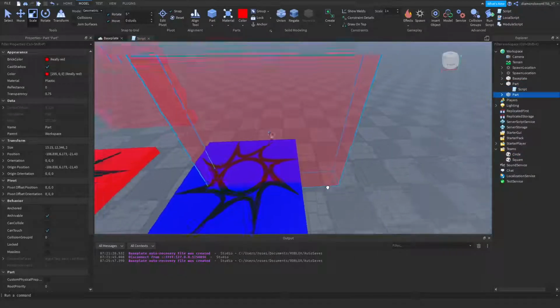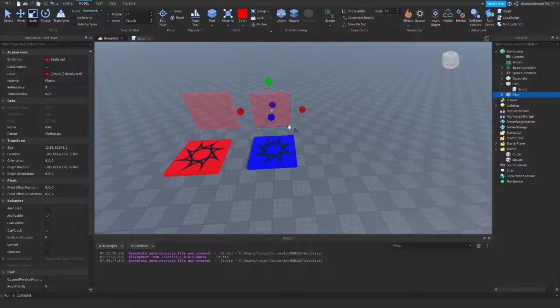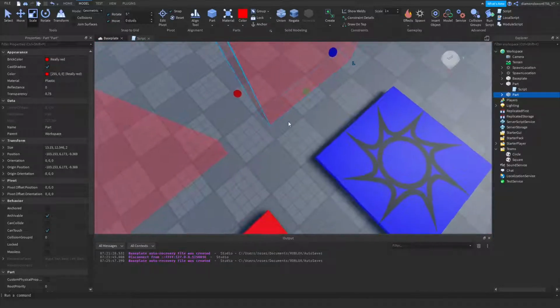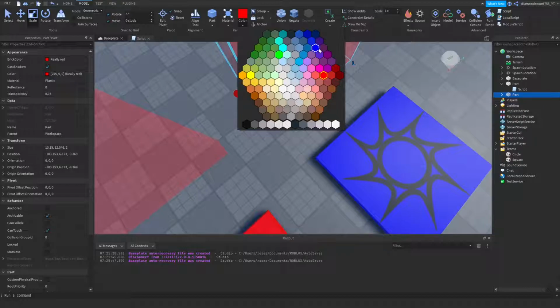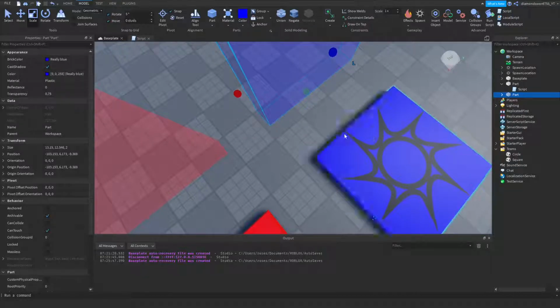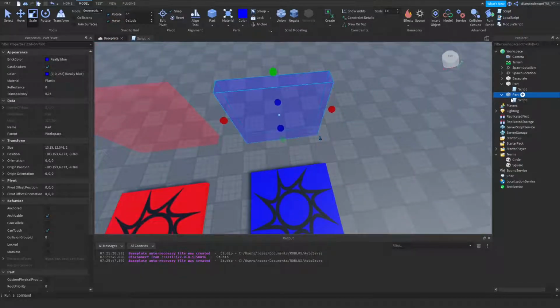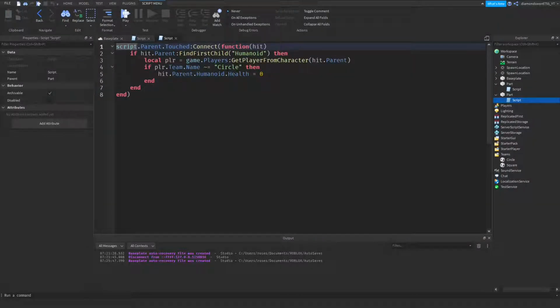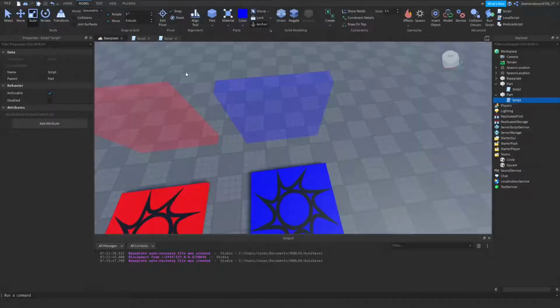So we can go ahead and duplicate the door, move it over here, I guess, for the blue area. We can set the color of it to really blue. That's the color of right here. And in the script, all we need to do is change circle right here to square. So we're changing the team like that. So only blue can go through this door, and only red can go through this door, and they cannot go through each other's door or they will die.